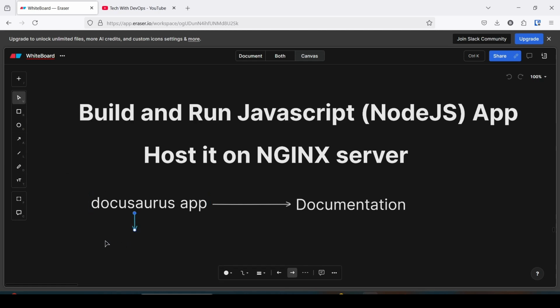Which programming language does it use? It uses JavaScript. I am showing how to build and run a Docusaurus application. Okay, a Docusaurus application is written in JavaScript, that is a Node.js application. What it does, it helps to create a documentation site or portfolio site.